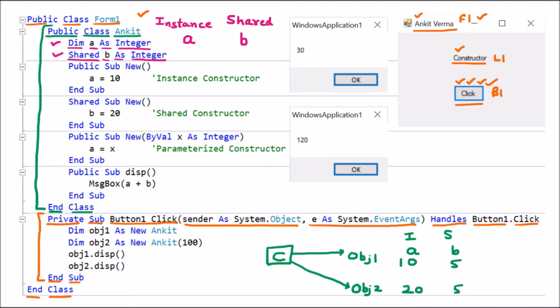And if you are declaring any variable normally, that is the instance variable. Instance variables change the values in different objects. And here in this program, we are using the constructor. So the simple thing is that if any constructor is initializing the instance variable, that is called the instance constructor. Any constructor which is initializing the value of a shared variable is called the shared constructor.